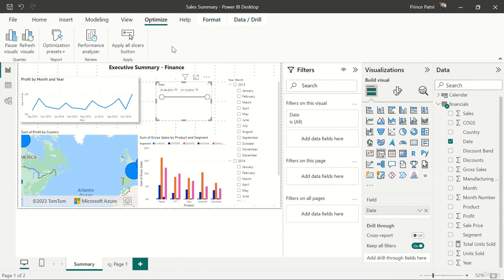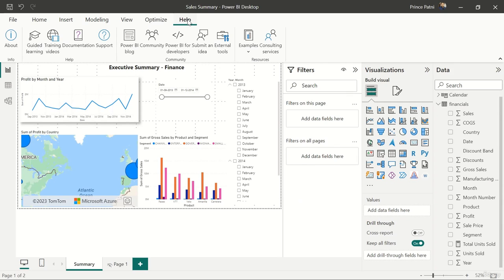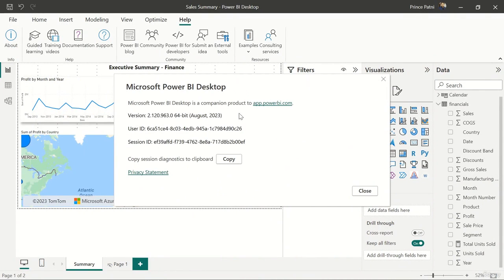All of this will really help you in achieving some of the important stuff. And finally, there is a help button. Very important. You can find out which is the latest version of Power BI you are using. So you can simply click on Power BI, and this will tell you that, hey, I'm currently using this version of Power BI Desktop. So it's 2.102 now.